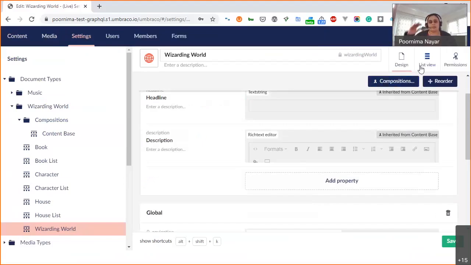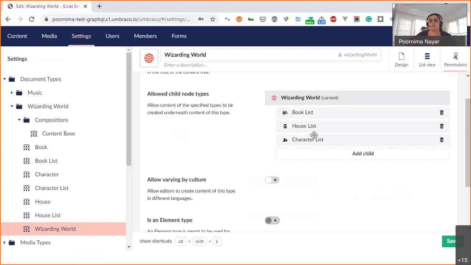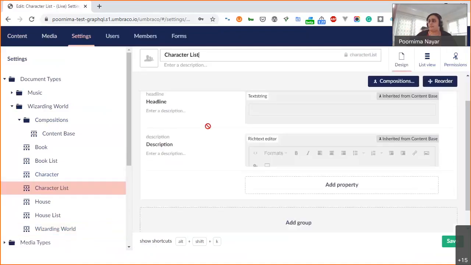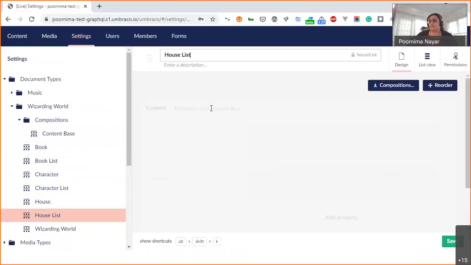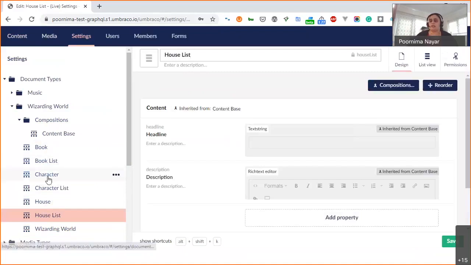So this is a Wizarding World type, and this is the home page, the landing page of my catalog of information. And underneath Wizarding World, I'm specifying that I cannot build content of every other type. I can only build content of book list, house list, or character list. So these are again document types. If I choose a Wizarding World page, I cannot create content other than any of these types as child items. So I've got my character list here, which is a very simple document type, book list, and house list, again quite simple, and they inherit from the composition.